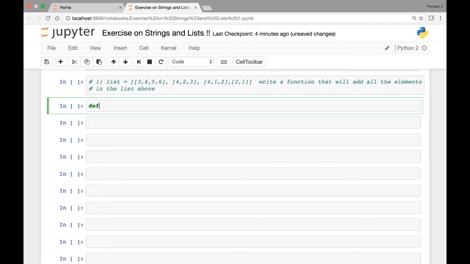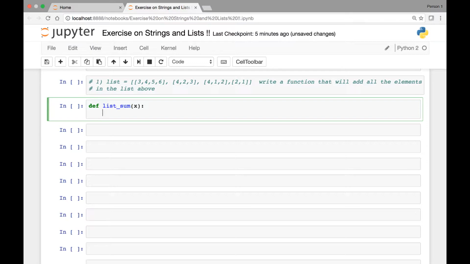So we start with our def statement, def keyword, and then a name for our function. Let's call it list sum, and then let's say it accepts one attribute, which is a list attribute. We'll just call it LST, or simply let's call it X to make it simple. Okay, we have our function, and what we'll do for this is I will create a variable that will hold the sum, and initially I will set that variable to be equal to 0.